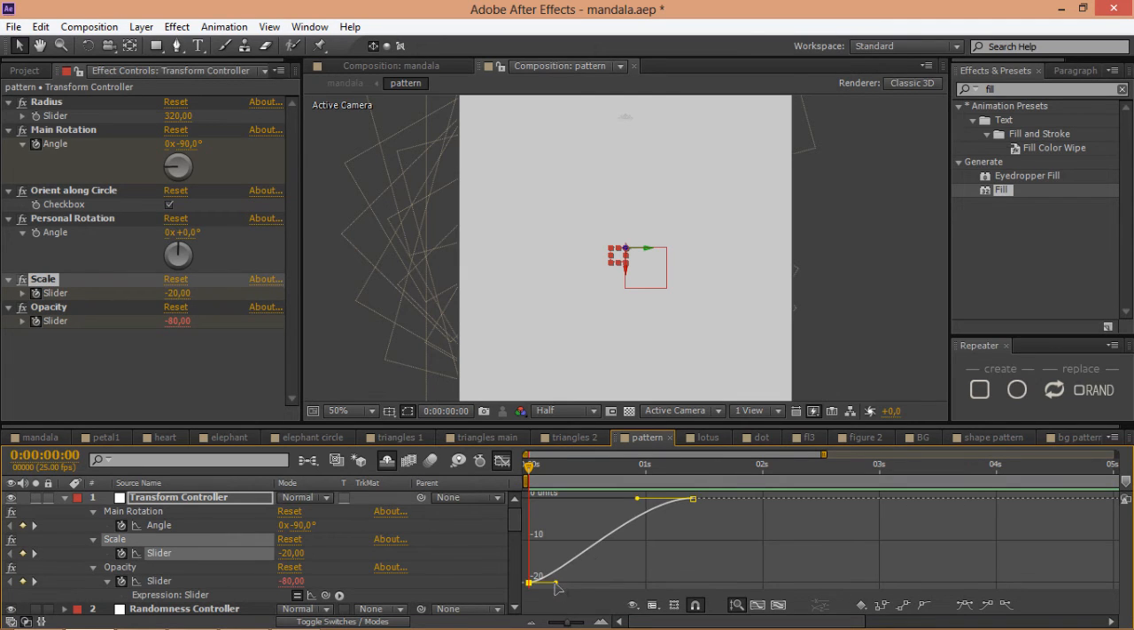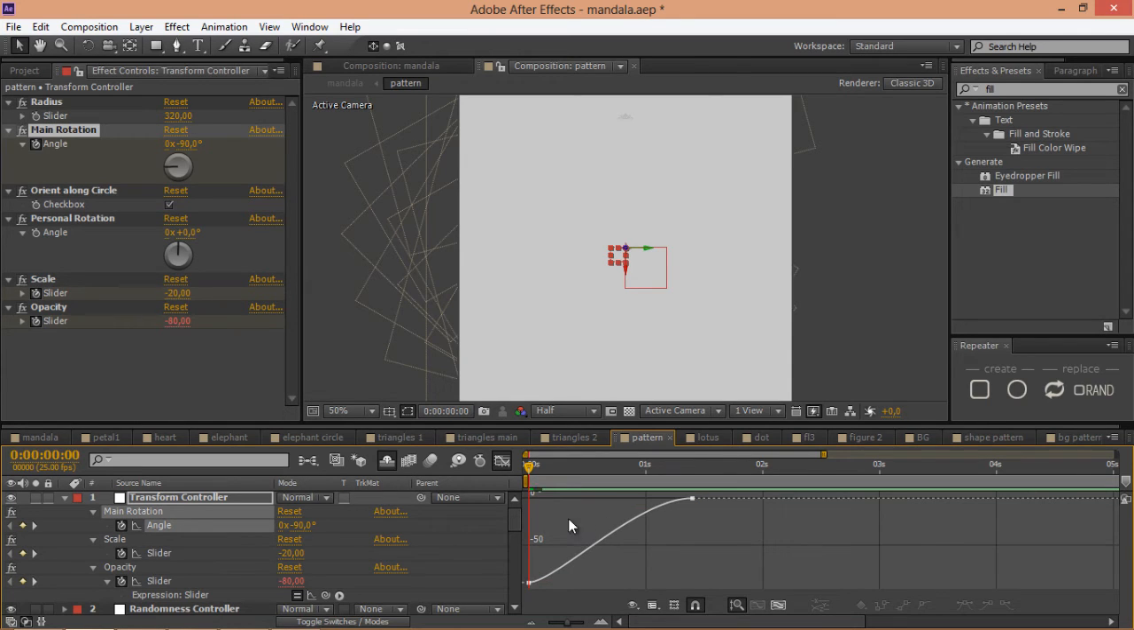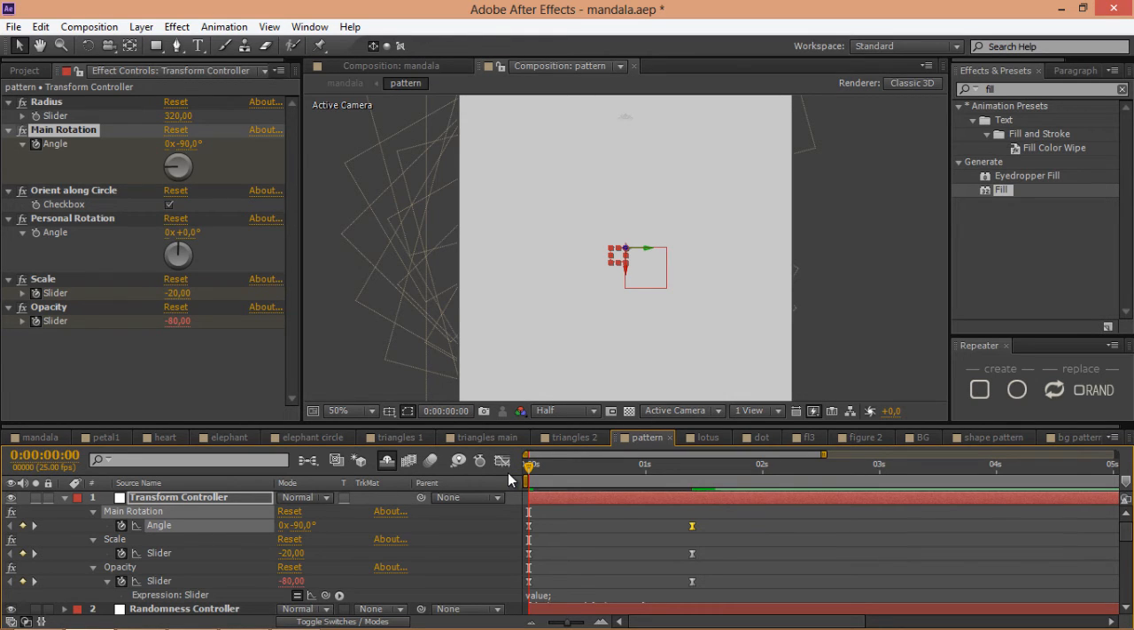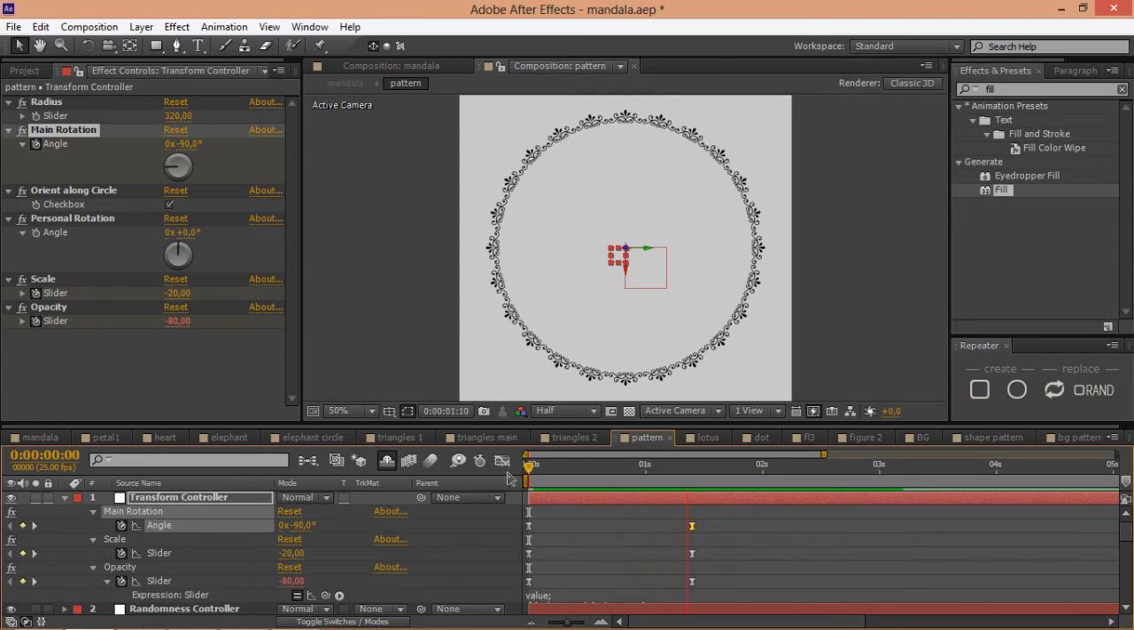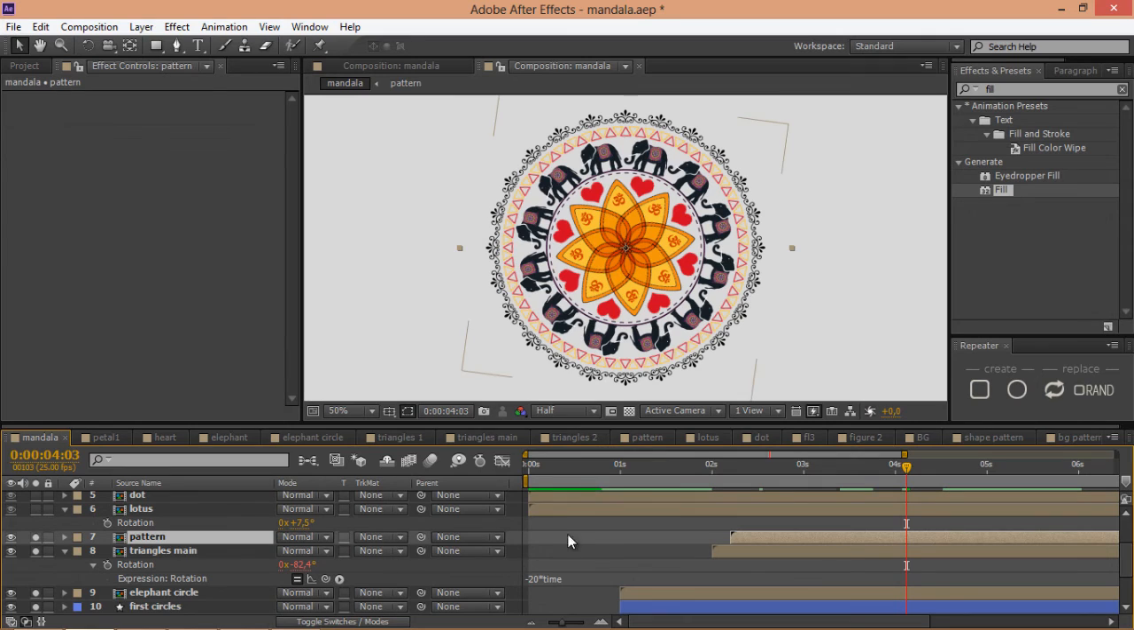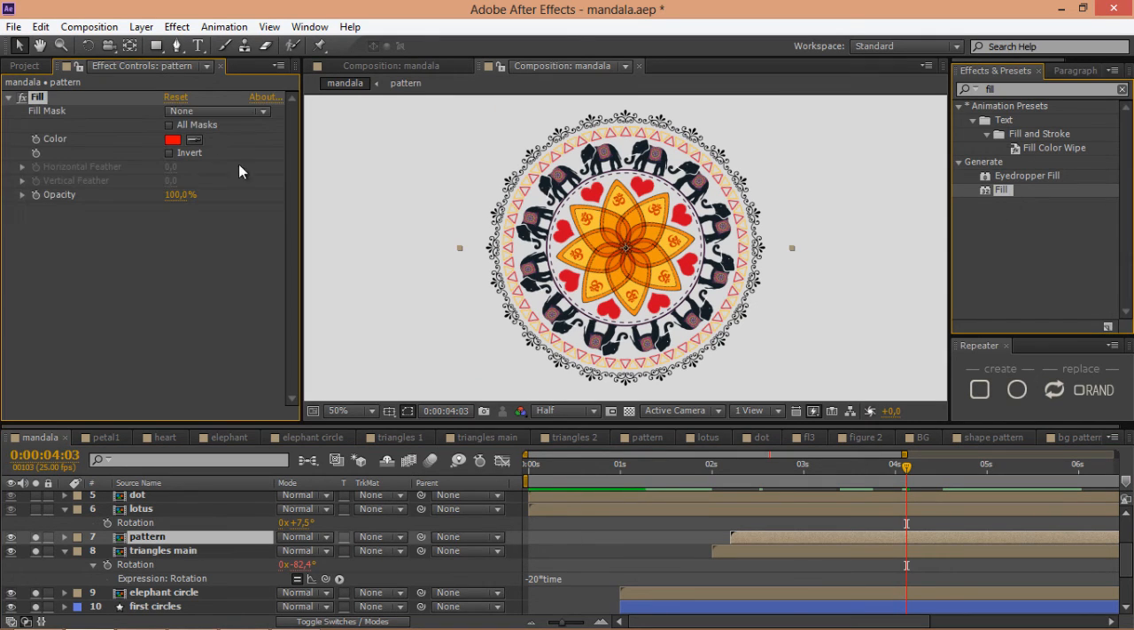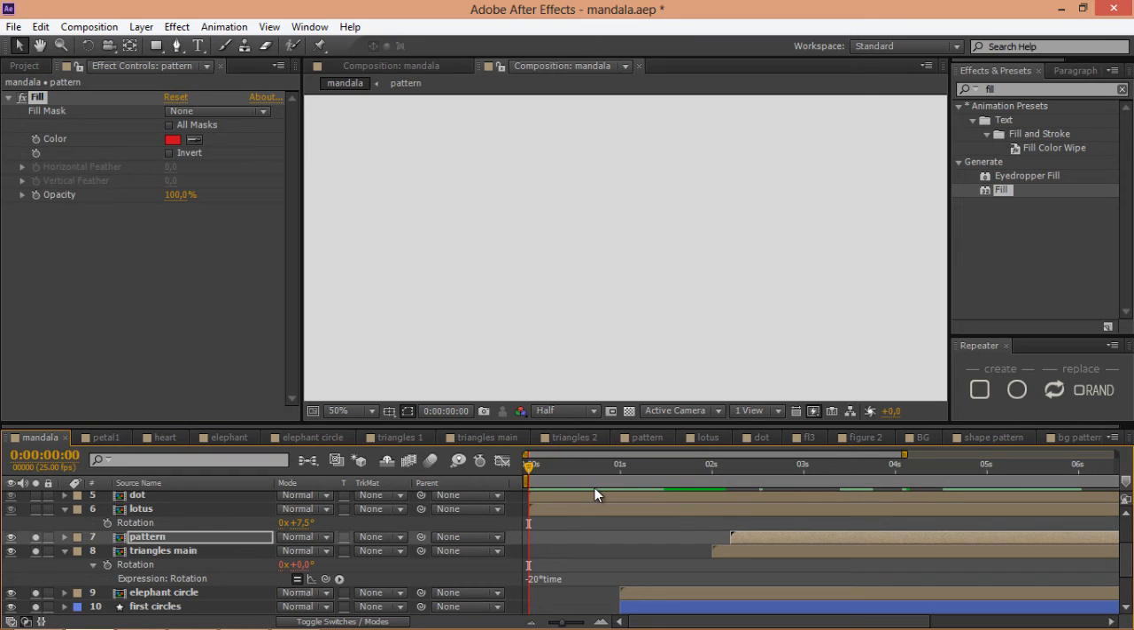And for scale, and the last one is main rotation. And let's preview. Yeah, I like it. Now go to mandala and fill it. I think it's good. This red from our heart color is good. And let's preview how it looks like together.